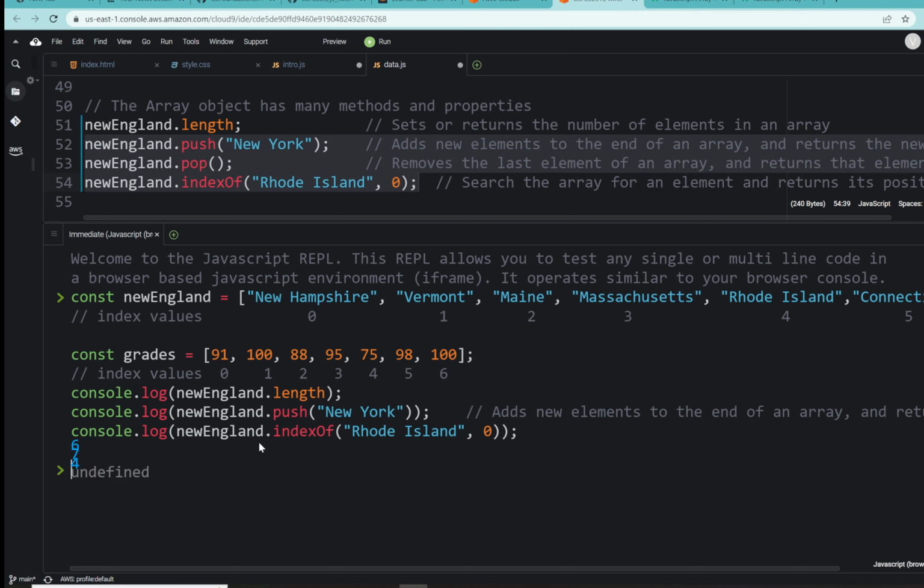So our first console.log New England.length generated 6. There are 6 different items in the array New England. Our second one, console.log New England.push added New York to the actual array of New England. Now, if we called console.log after that, New England at index 6, we would get New York, but it is returning the new length of the New England array, and that's 7. Finally, with index of, as we said earlier, this is searching for any state called Rhode Island in the New England array, and it's returning its location within the array, and that is index 4. So this has been a brief look at arrays.